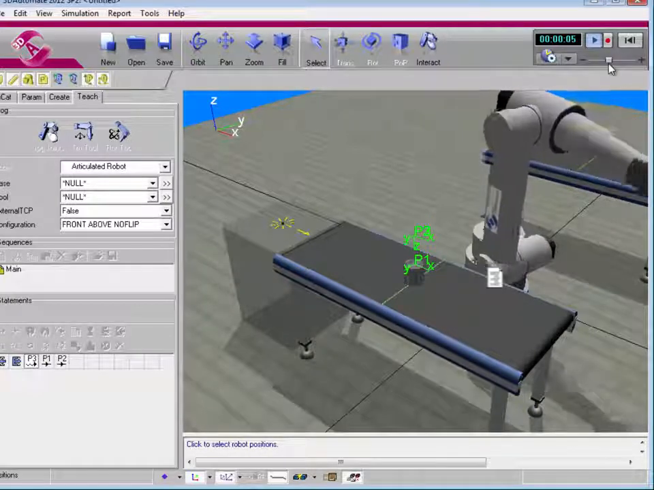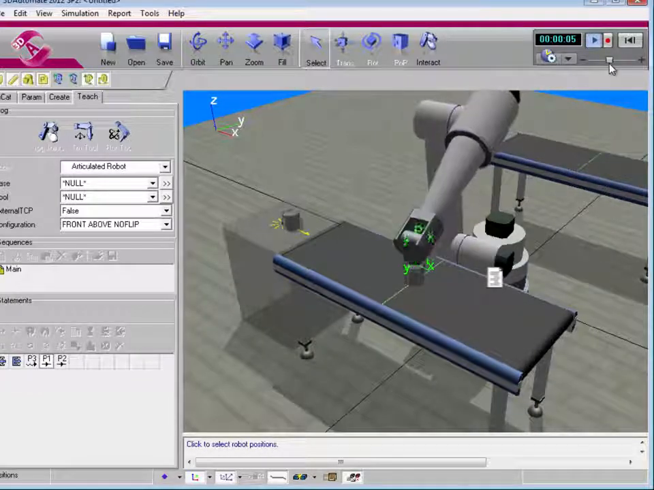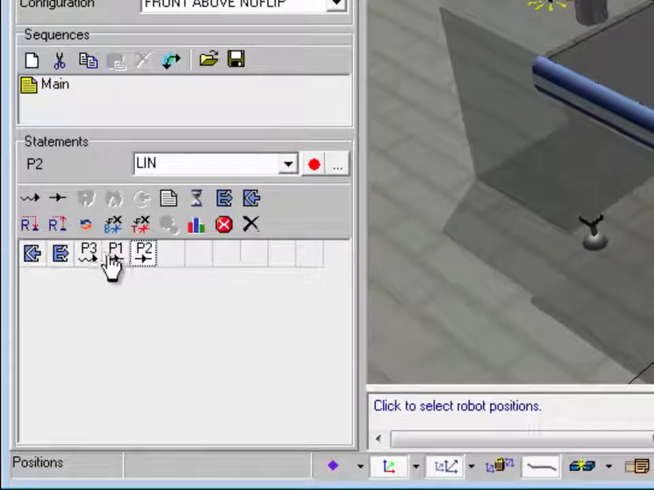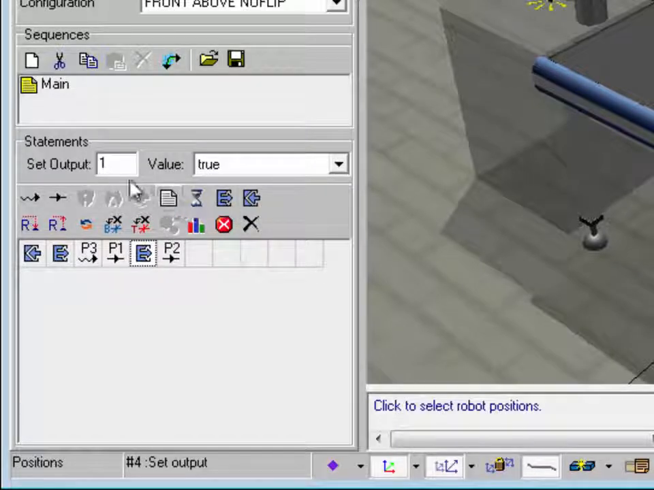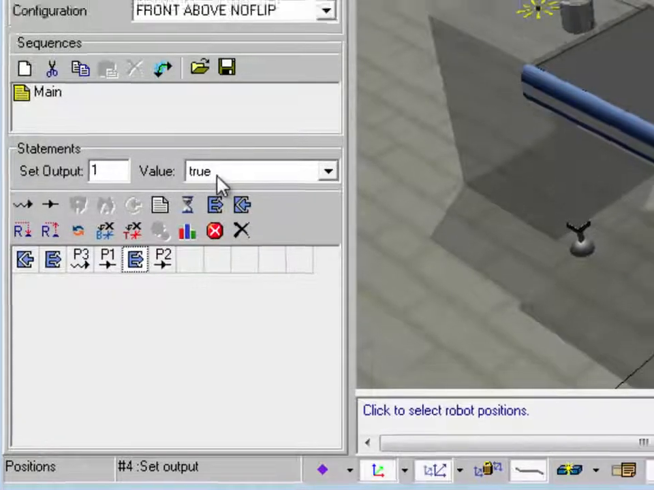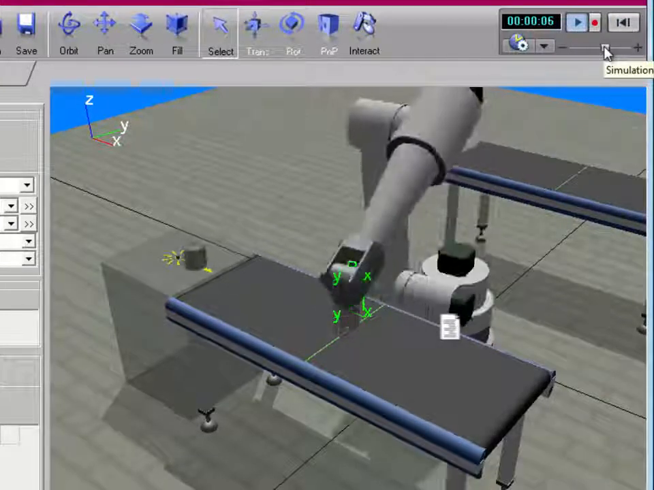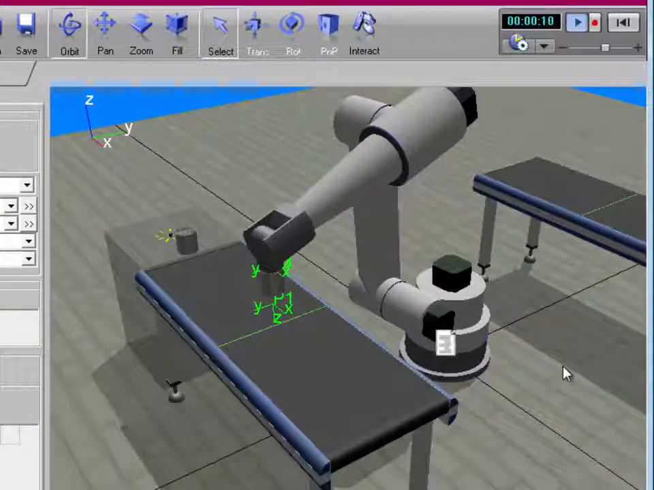Robot moves to the position. Alright, but it didn't grasp. What I need to do is I'll go to position 1. I'll create a set binary output statement. I'll use signal 1 and a value of true to grasp. So now I reset. Alright, there you go. So now the robot grasps.